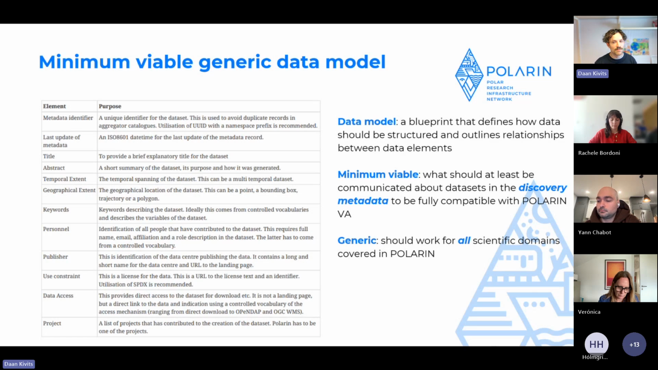Whereas, for instance, in Interact, we could only focus on the terrestrial side, we now need an even more generic model because it needs to be compatible with all these scientific domains. So it needs to convey just the right amount of information, but not require domain-specific information that some domains might not have, which is also the challenge, of course.